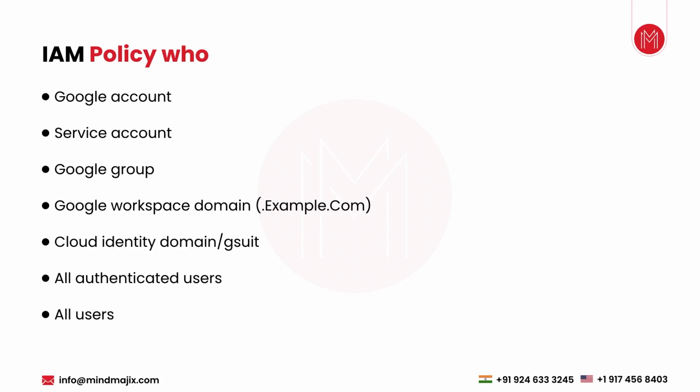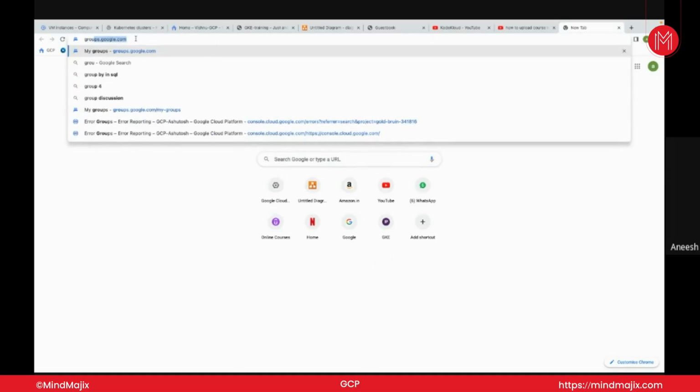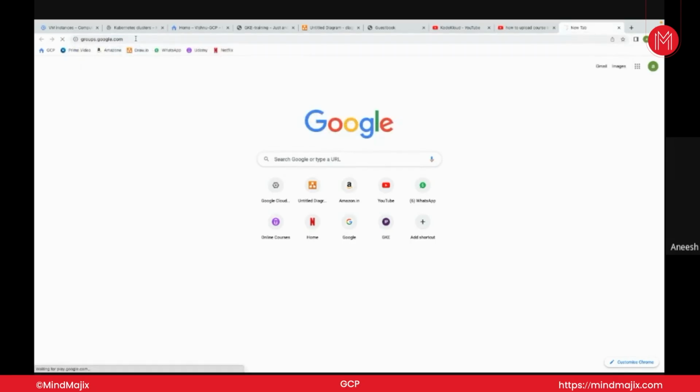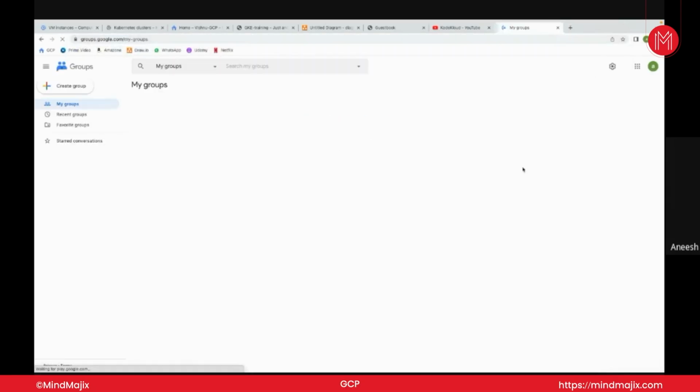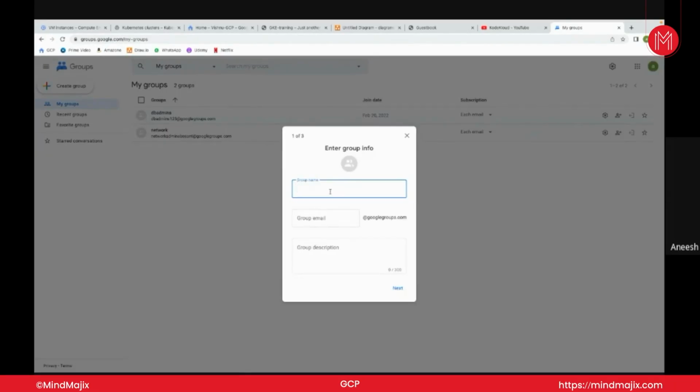The next one is Google Group. You can create groups in Google. There is a URL, groups.google.com. If you go to this URL, instead of providing access to individual IDs, you can provide access to Google Groups. You can create a group.